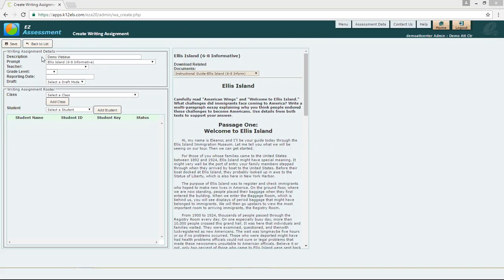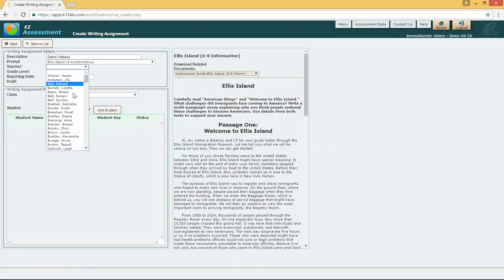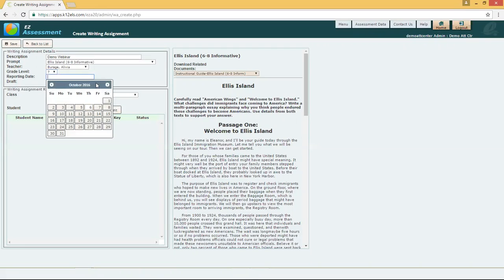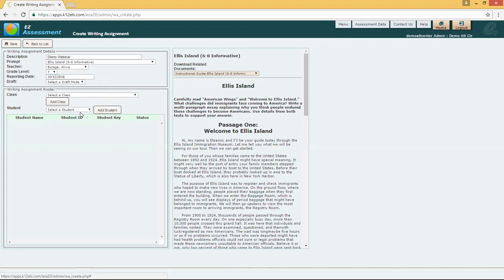So once we've typed in our description, we've chosen our prompt, we've downloaded our related documents, we can choose a teacher. I'm going to choose Miss Barrage here. Choose a grade level. I think this particular piece of writing is 6th, 7th, and 8th grade. Reporting date. The reporting date doesn't necessarily have to be when the students are completely finished with the passage. The reporting date is just for reporting data. So we can choose whatever date we want here, and students can still finish up later on if they need to.